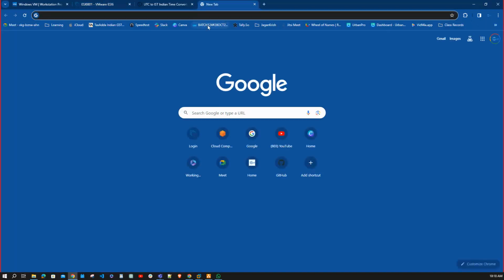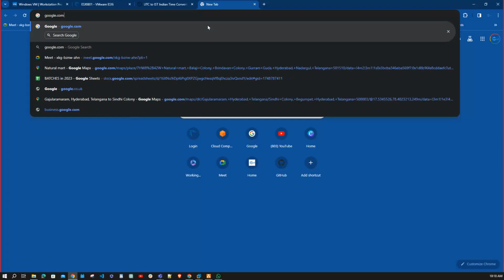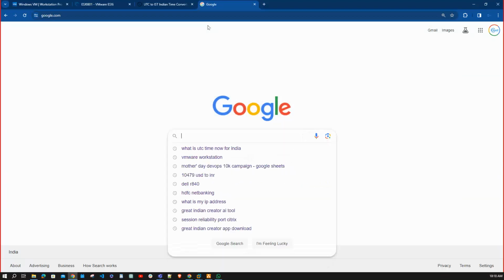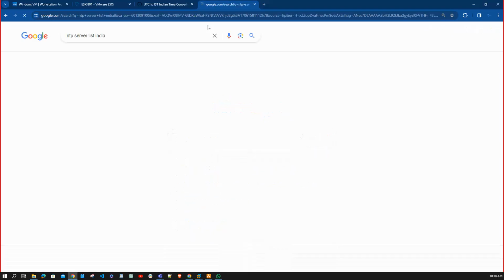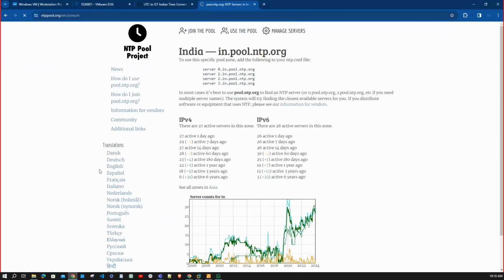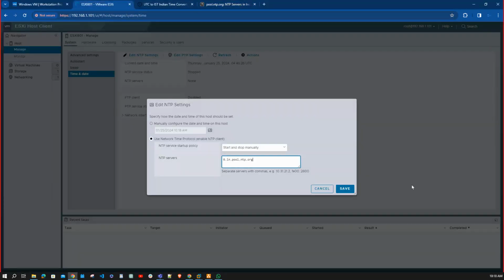If you go to Google and search for NTP servers list India, go to ntppool.org. So the server names will be provided. 0.in.pool.ntp.org. This information you need to provide here.